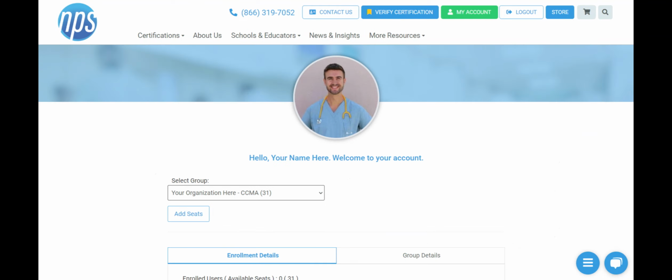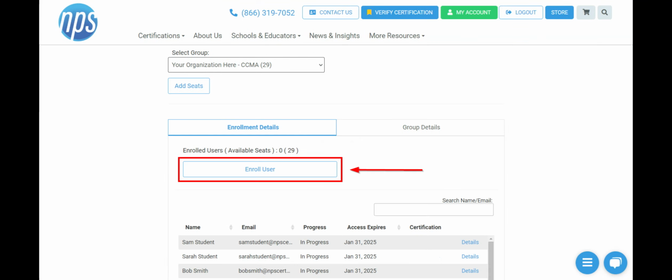Now that you have seats available, you can use the Enroll User button to add people to your group. Enrolling a user in your group will automatically create their NPS account and provide them with access to the certification materials associated with your group. This includes access to schedule and sit for the certification exam.